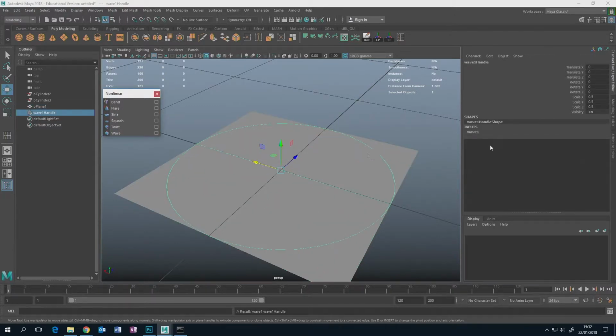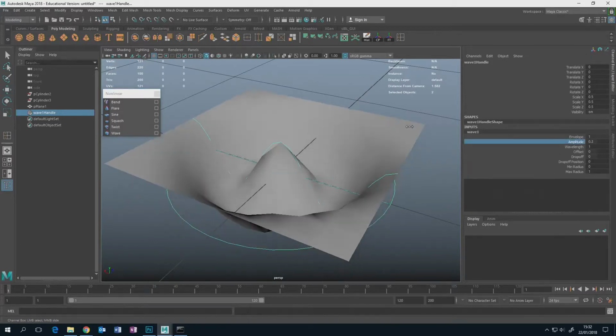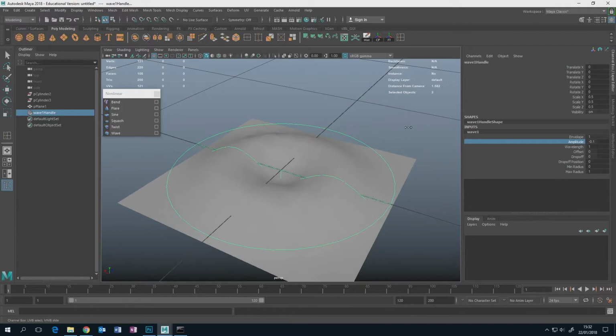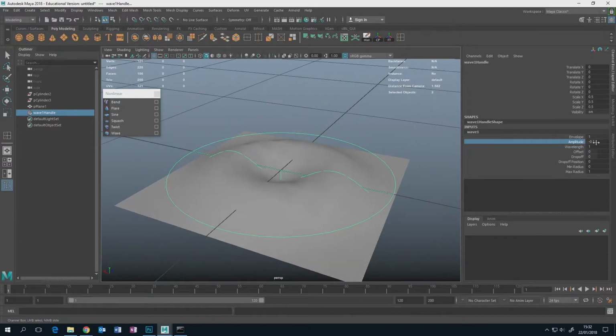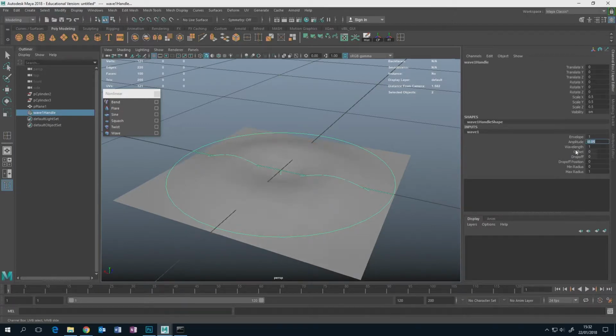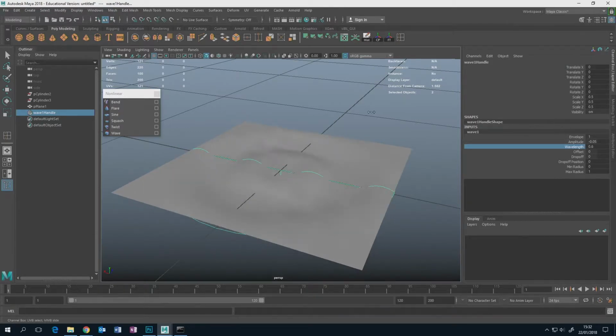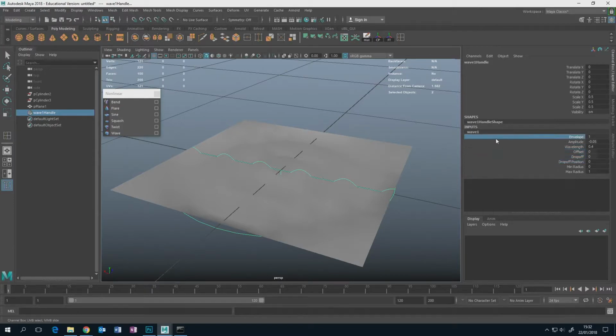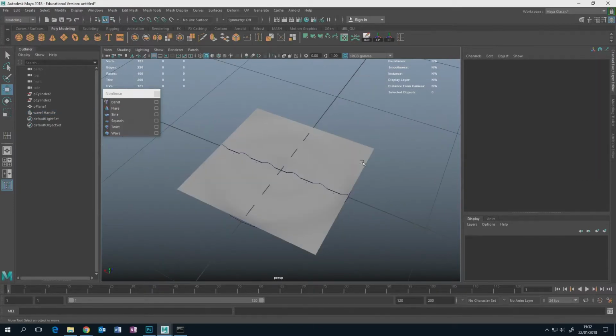Squash kind of scales your object, but maintains the mass of it. You control whether it expands or how it expands. Again, just play with these. Start and end smoothness, same kind of thing. Let's get rid of that.